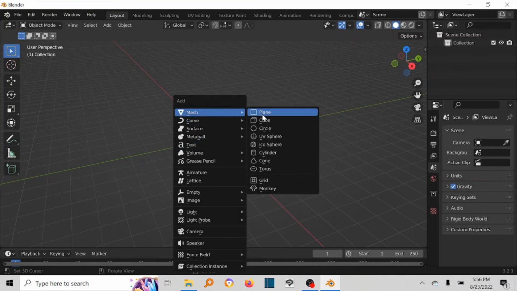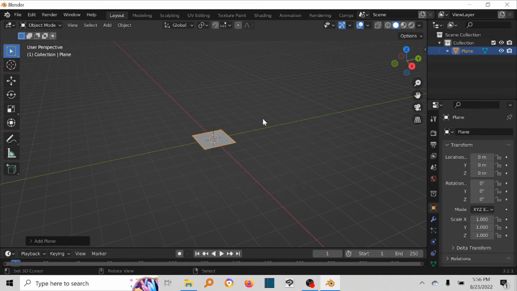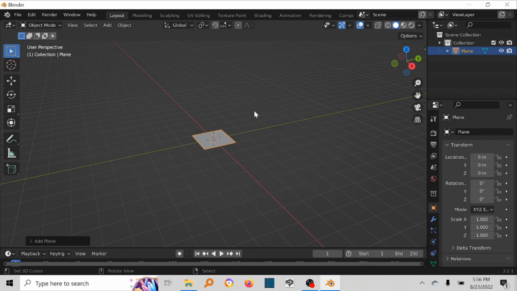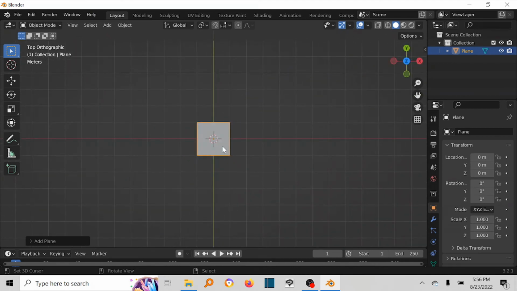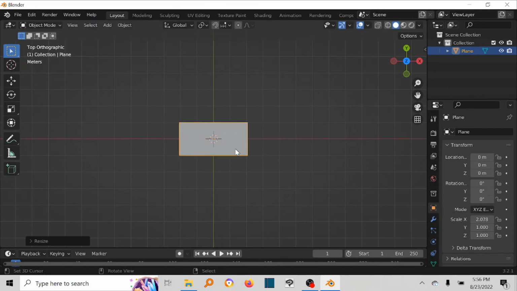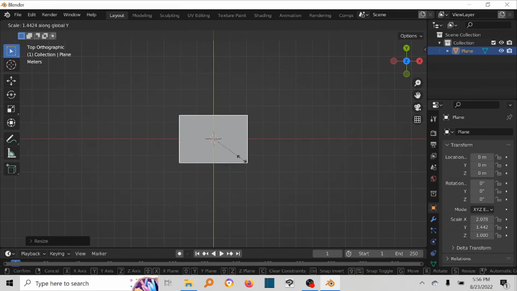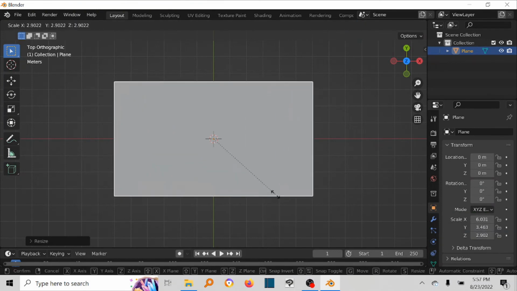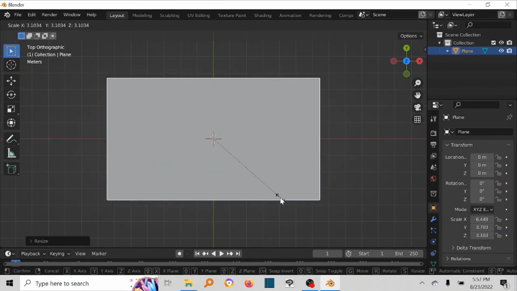Go to Mesh, go to Plane. Good. Now come to the backtick sign close to the number 1 on your keyboard and then go to Top View. Now press S to scale. Press X to scale it in the X axis. Press S again and then Y to scale it in the Y axis. Press S and then just bring your mouse out to scale everything proportionally.